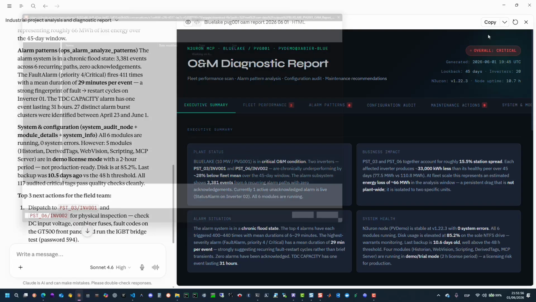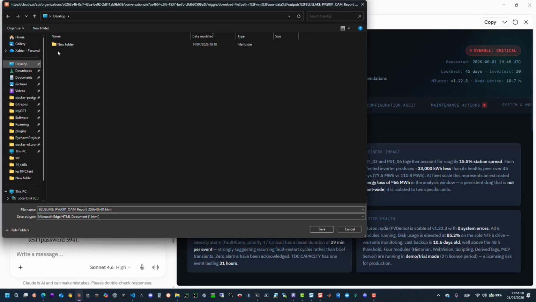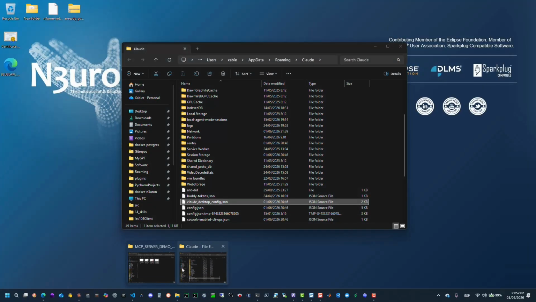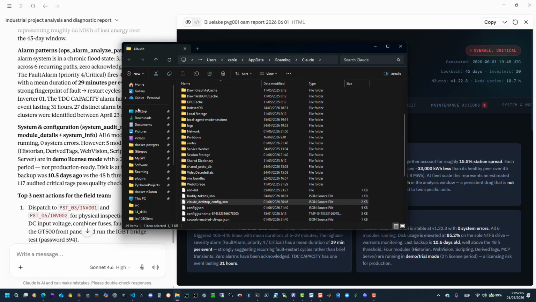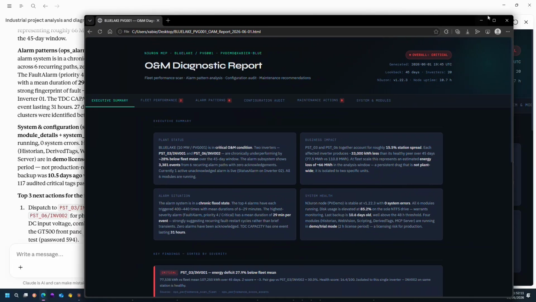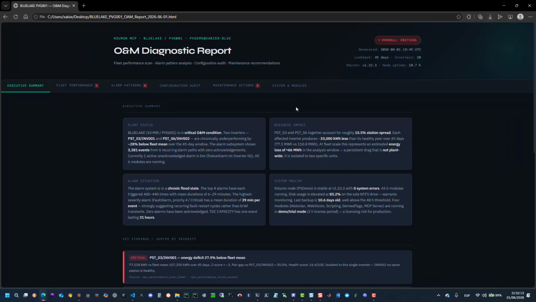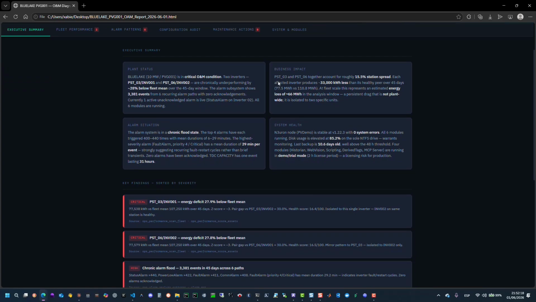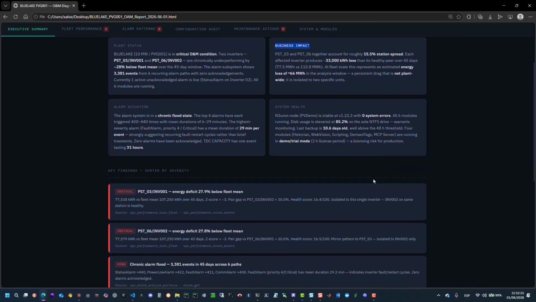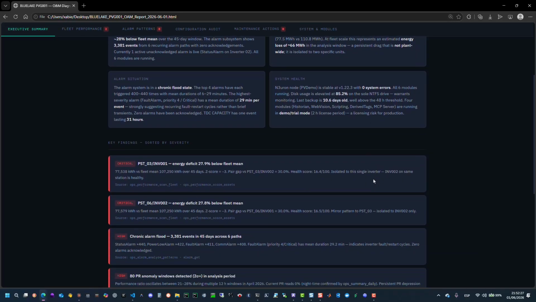The report is for Blue Lake, General PV Plant Site 1, and the overall status is critical. The first area to review is the executive summary. Here, the report immediately highlights two main issues: chronic underperformance in 2 inverters and a high alarm volume across the plant. The underperforming assets are Power Station 3, Inverter 1, and Power Station 6, Inverter 2. Both are around 28% below the fleet mean over the 45-day analysis window. Their health scores are also very low, close to 16 out of 100.